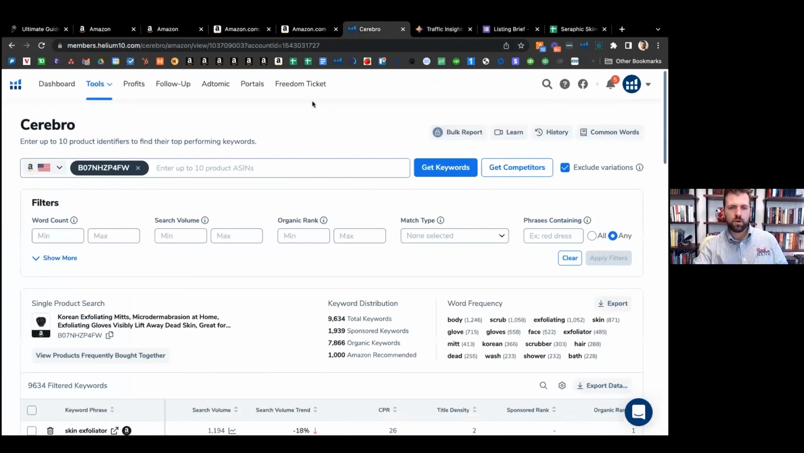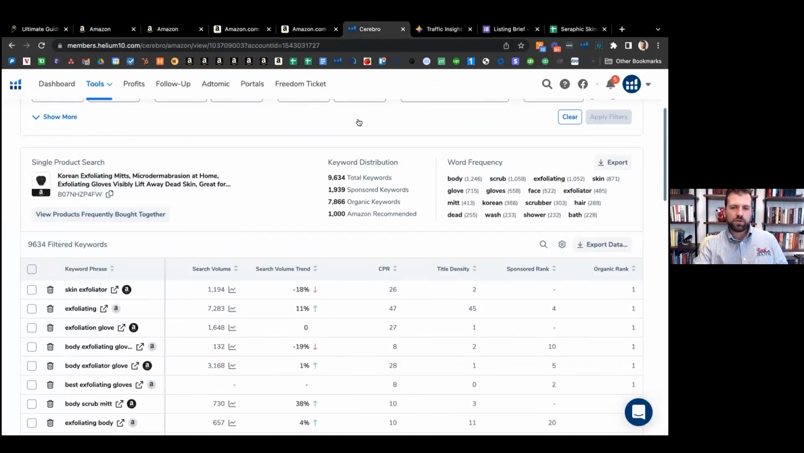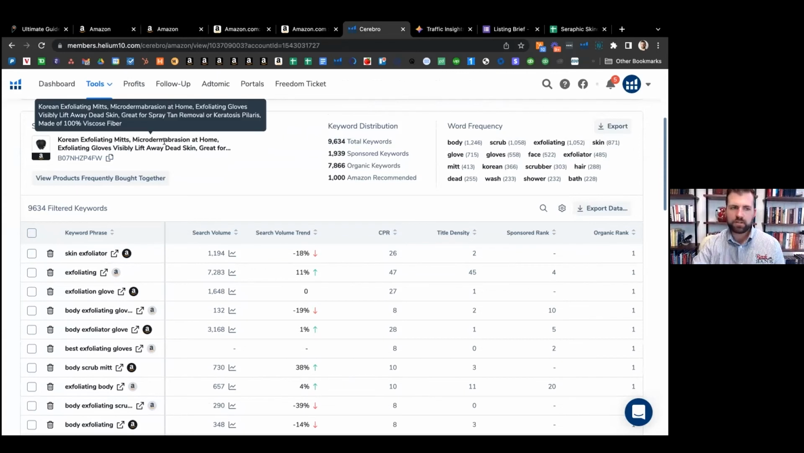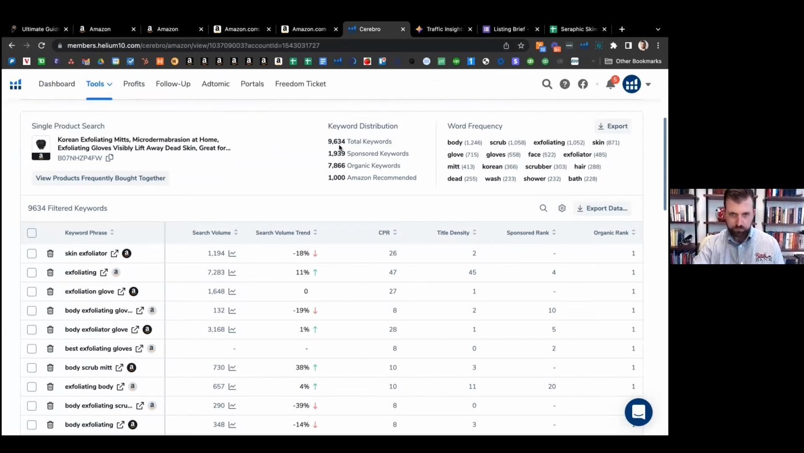So let me just go back here. We plugged this in, and then we searched. What this tool is doing is it says, okay, we found 9,634 total keywords that this product is indexed for. Out of those 9,000, about 2,000 are from sponsored ads, about 8,000 are organic keywords, and 1,000 of those are Amazon recommended.